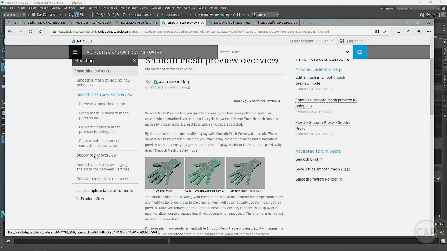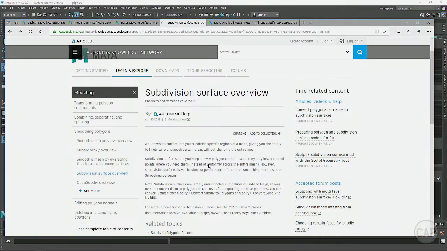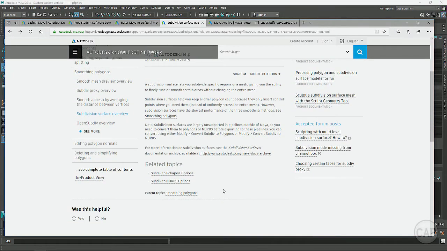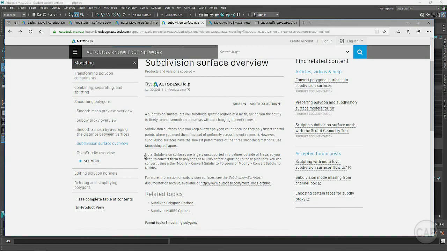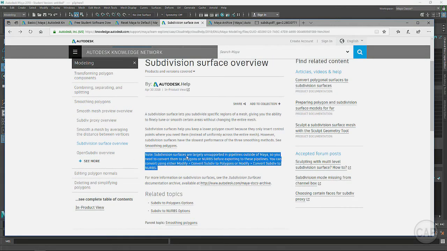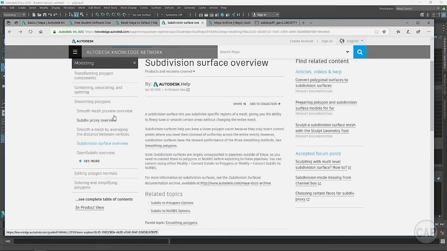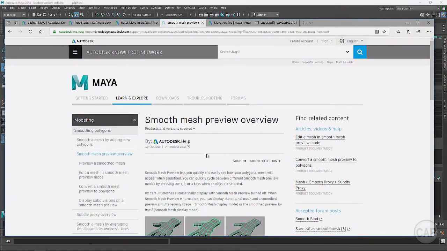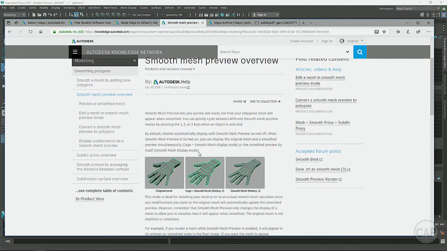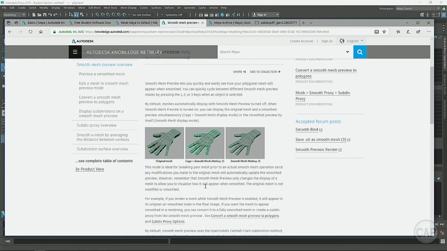So what subdivisions were being used for was kind of a preview of what a polygon would look like once it was smoothed. And you can read this note right here that it's pretty much no longer supported in pipelines outside of Maya. It's not used in the industry. And what replaced it, as I mentioned before, was the Smooth Mesh Preview. So we're going to take a look at that.